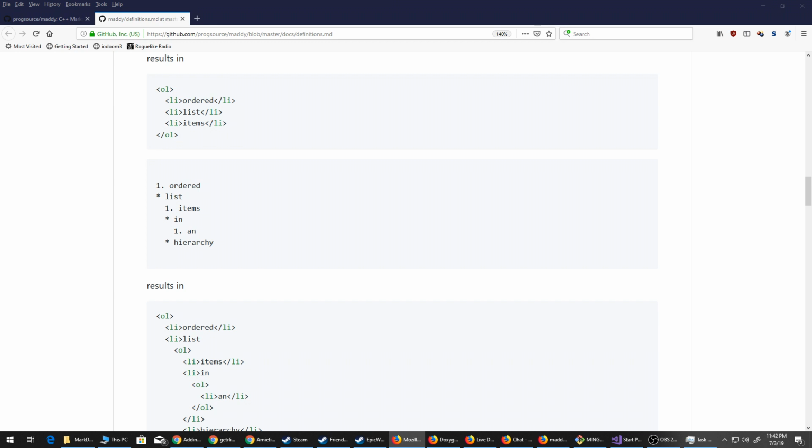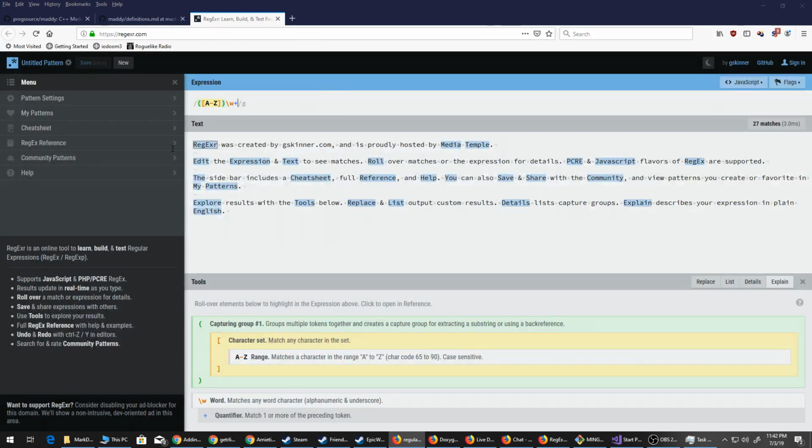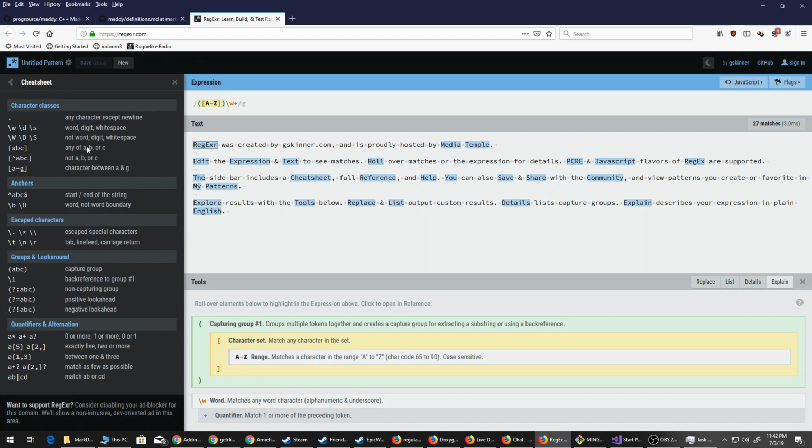Regular expressions. I can use this to test what regular expressions I have, and they have a cheat sheet here, so it'd be a good test to work out what I can use. And C++ actually has a regular expression engine built in now, which is good. So I can use that.